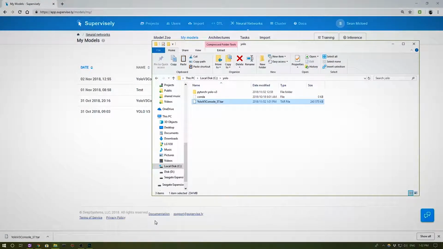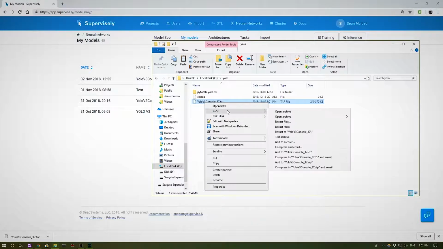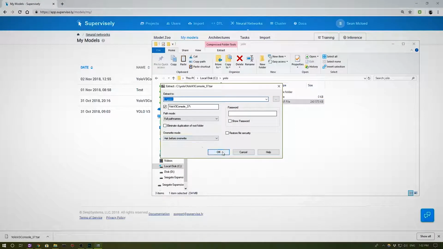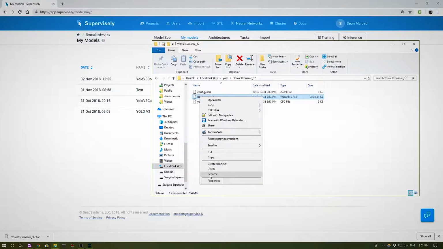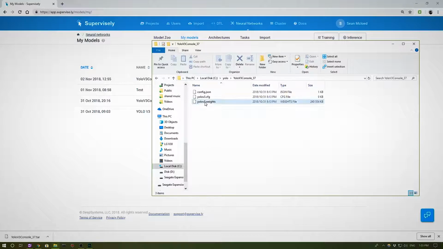Once the file is downloaded, let's extract it. And you should find three files: the weights file, the CFG or config file, and the config.json file. You should recognize these if you're familiar with YOLO v2 and Darkflow. First let's rename these two. Rename YOLO v3.cfg. Copy this. And let's rename our weights as well to YOLO v3.weights. What we can do is replace these files in the PyTorch library.